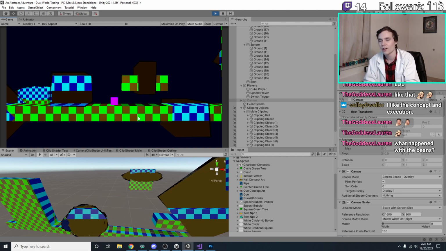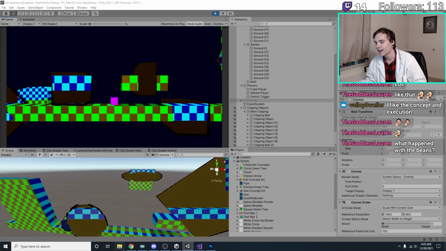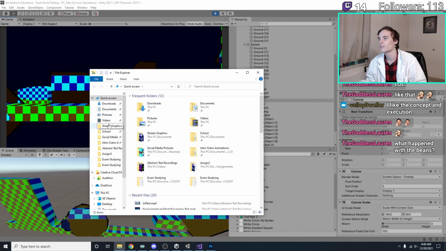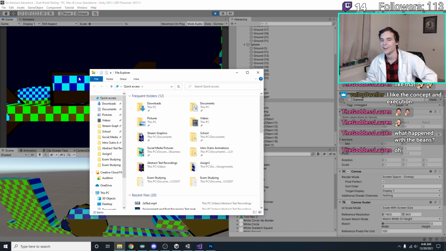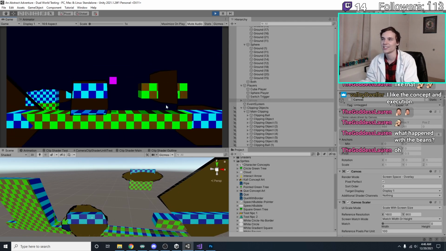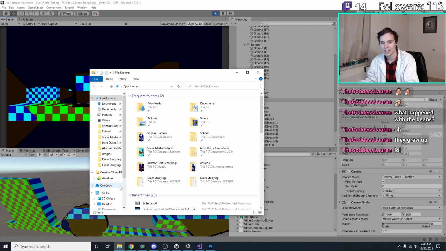But yeah, they're not beans anymore. To other people, we were calling them beans because they looked like Among Us characters, but that was temporary because I used capsules with little rectangles in front. Now they actually have people models. They grew up, lol. They are people now.